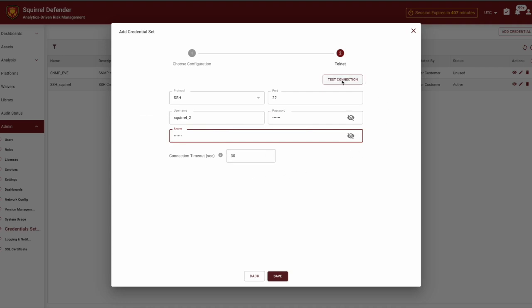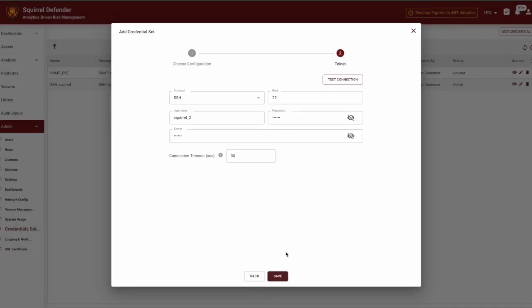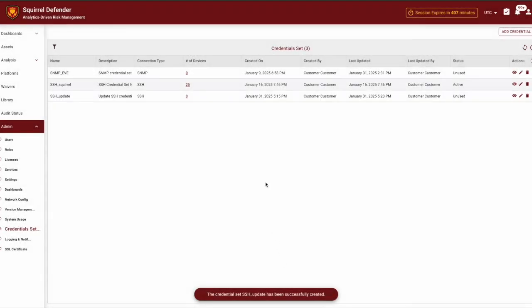Optionally, you can test this connection against target devices. If it's already been rolled out to certain devices, you could select them and test the credential set. We're going to click back for now, and then click save. So we now have the SSH update credential set.